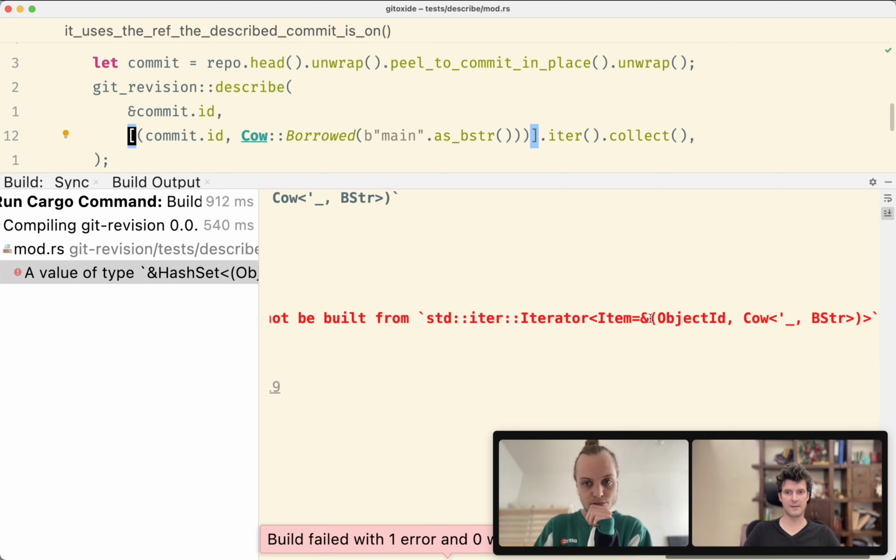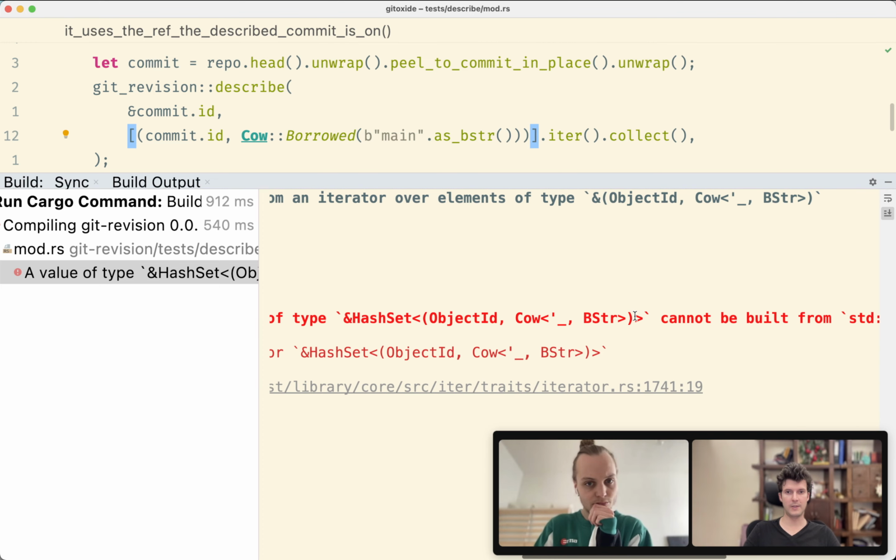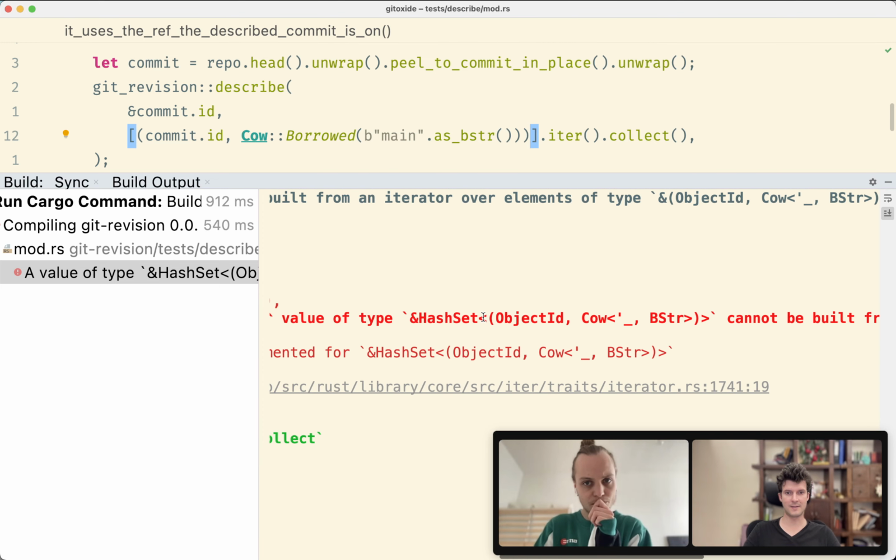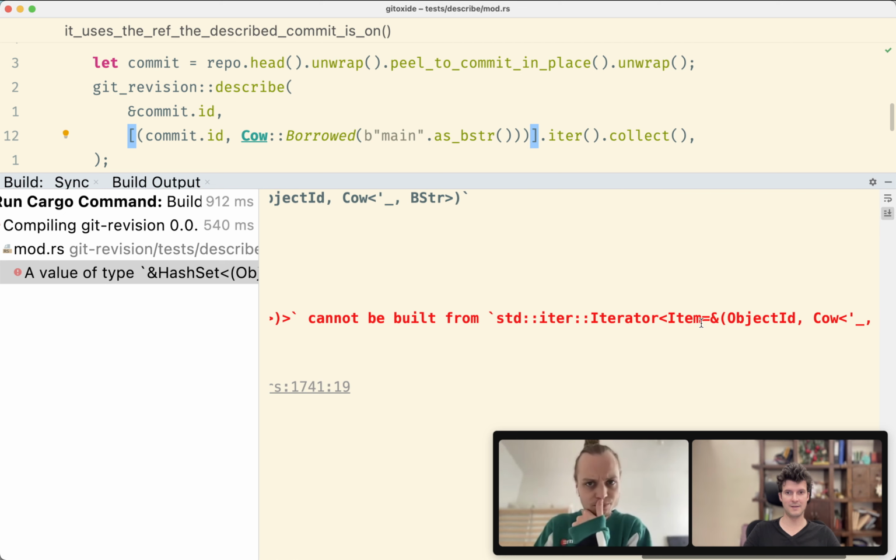Okay, so now we get an iterator over borrowed objects, over borrowed tuples. See that? But we want a hash set that is borrowed, but owns the tuples. It's a little detail, right? But it's important. And do you know why that is? Why do I get a borrowed tuple instead of an owned one when I iterate here? That's what iter does, right?